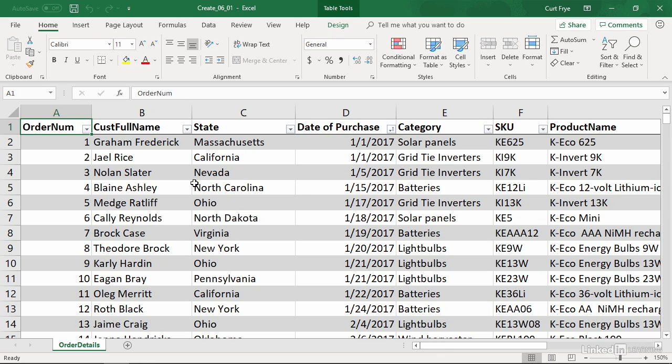My sample file is create 0601, and you can find it in the Chapter 6 folder of your exercise files collection. This workbook contains a single worksheet, and on it I have an Excel table with all ordered details. As with pivot tables, an Excel table is the best source for a pivot chart because any updates you make to your Excel table will be included the next time you refresh the pivot chart.